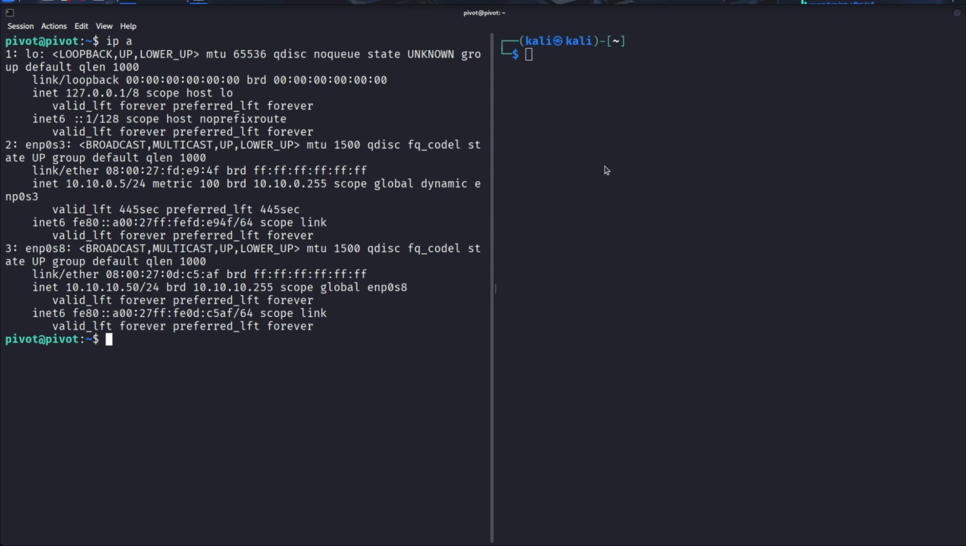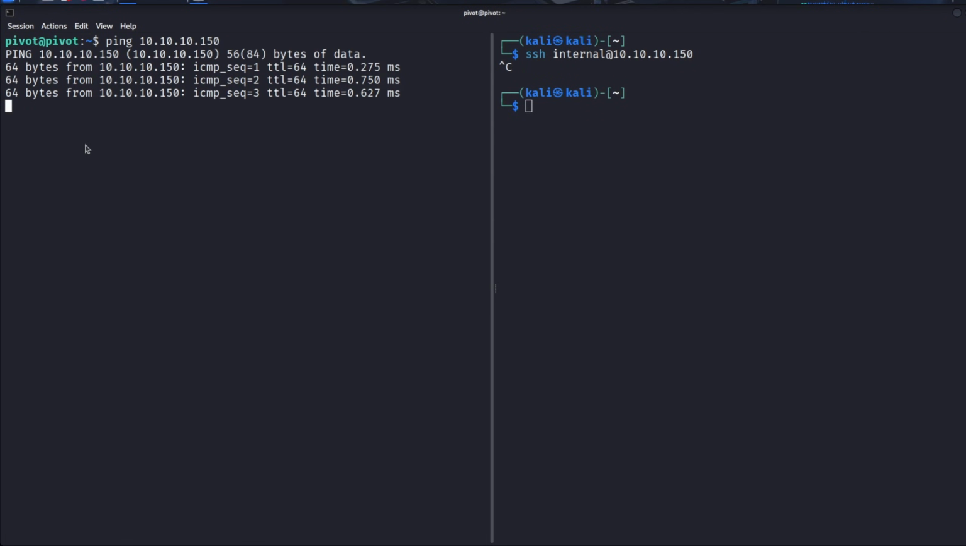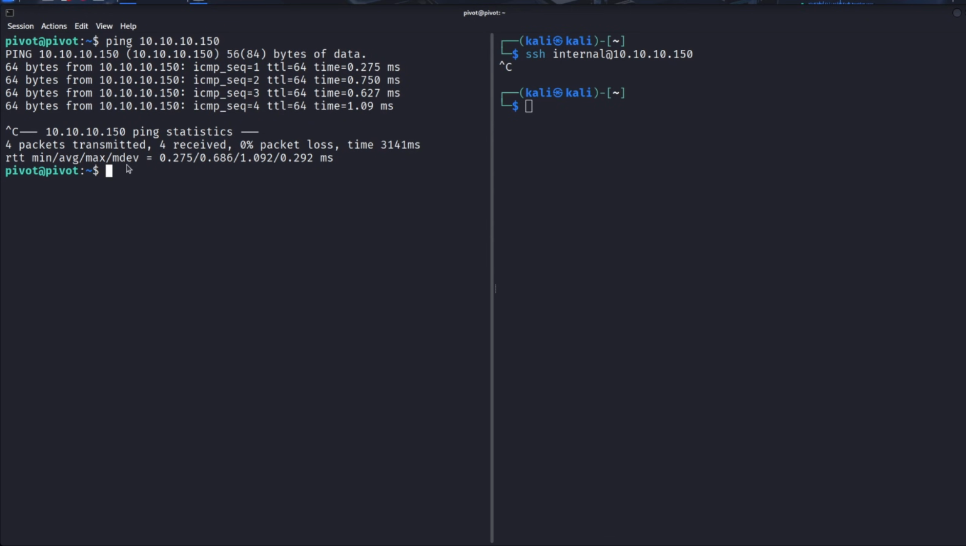So that's how I was able to SSH into here, because we're on the same network as that. So if we look at the third machine, which is our internal machine, SSH internal 10.10.10.150, we won't be able to because we've got no direct connection from Kali, but the pivot machine should be able to ping it at least. So we can ping it because we've got access and we're on one of our NICs or interfaces on the same network.